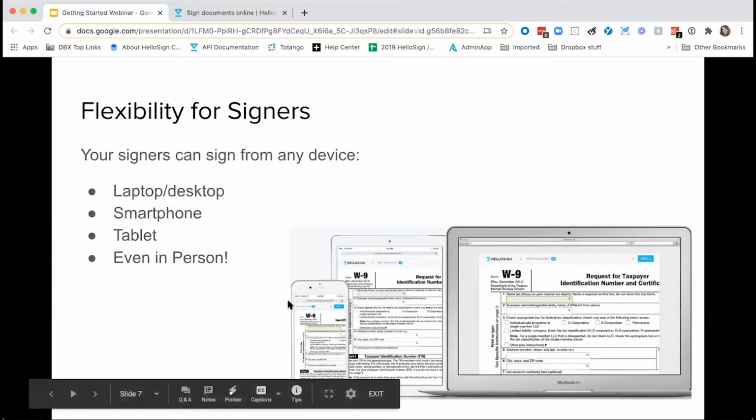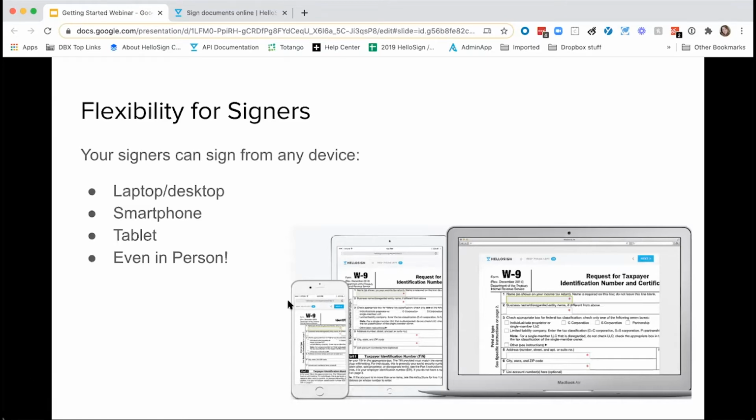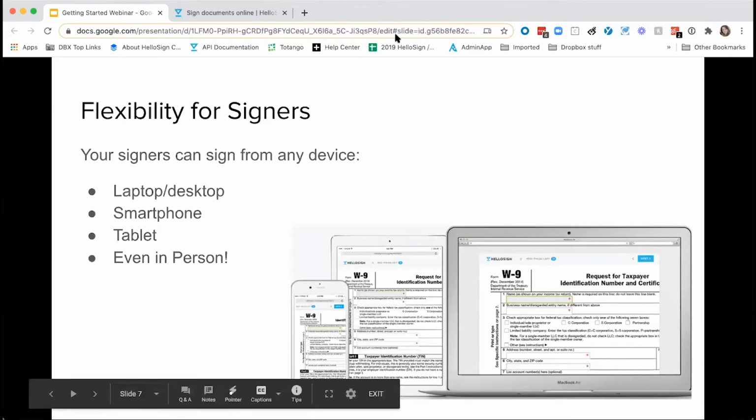We also have flexibility for our signers. You're going to be able to sign your documents pretty much anywhere. So you're going to be able to open them up, of course, on your laptop, desktop, and then also on your phone. You're going to be able to sign right there wherever you are. You can also use a tablet. And if you are using a tablet, you are going to be able to set up in-person signing using template links. All right, so let's go ahead and dive into the demo.